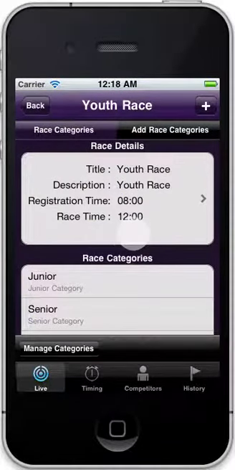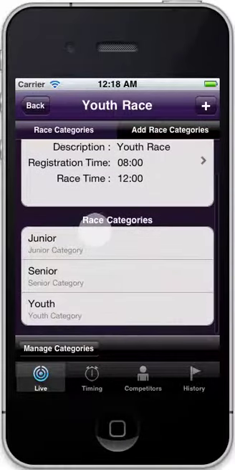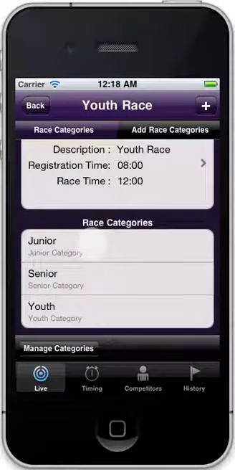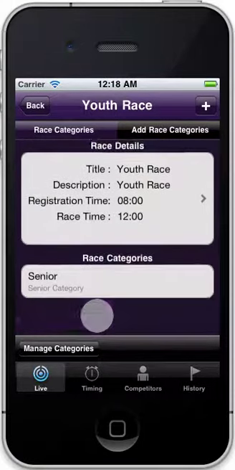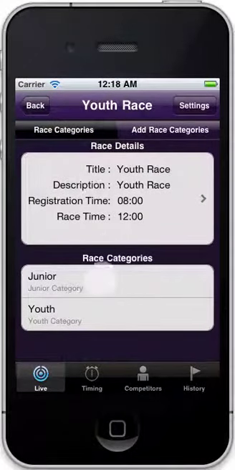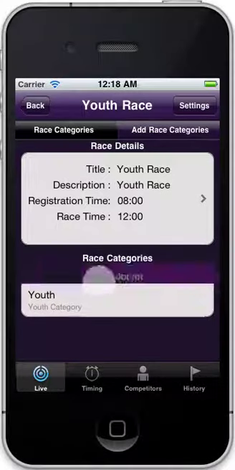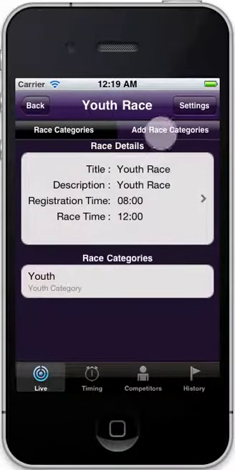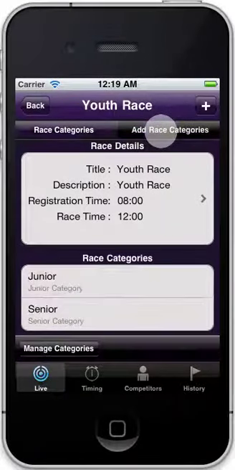So let's add the junior category and the youth category into the youth race. If we click the race categories, we can see that the junior and youth categories have been added into this race. Actually, I've just realised that the junior category shouldn't be in the youth race, so let's remove that by clicking it. And let's double check to see that that's been added back into the race categories. Here it is.